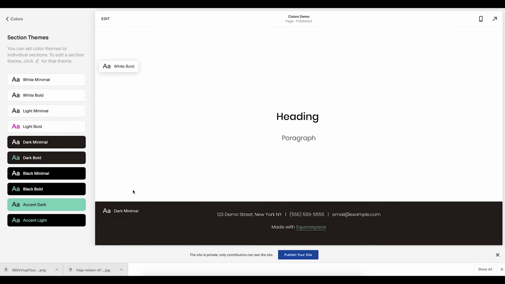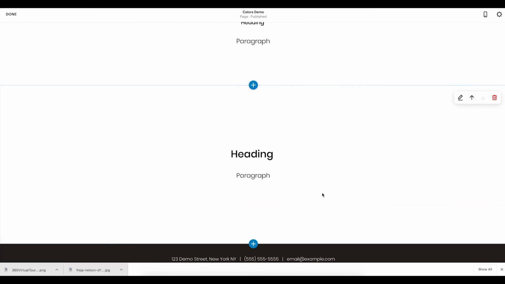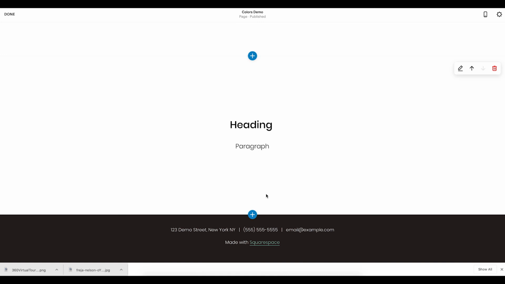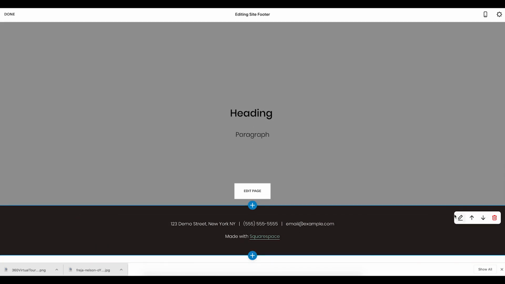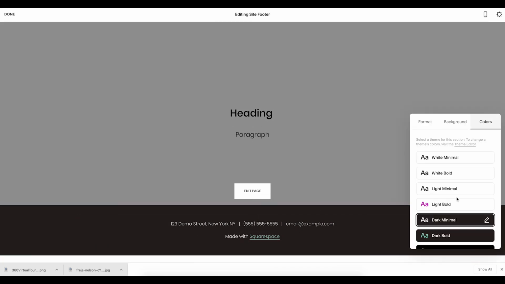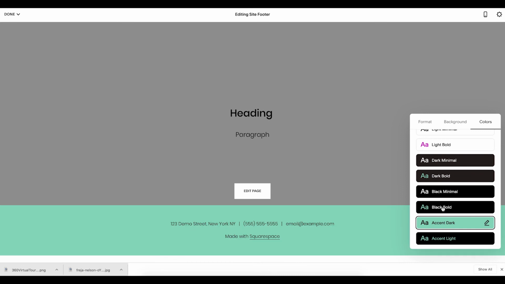And then again, just to reinforce, if you're in the footer and you don't like it to be this color, we're editing the footer. There we go. Pencil, colors. This is where you would change it up.